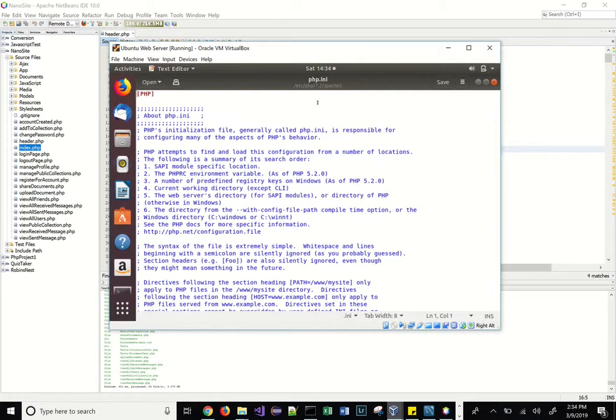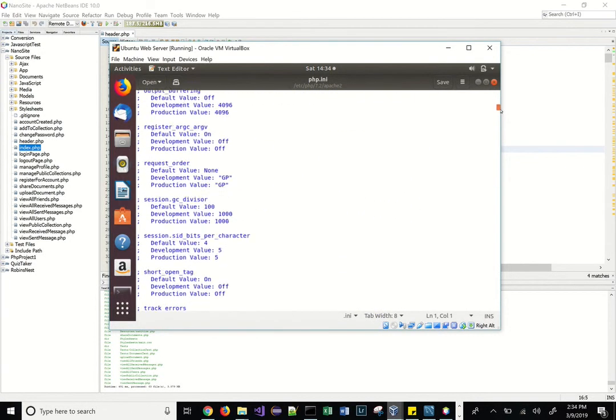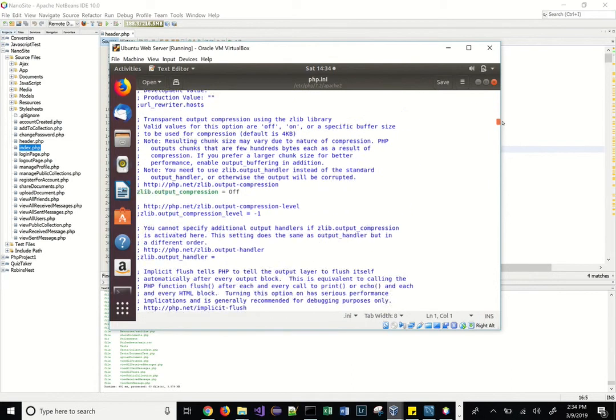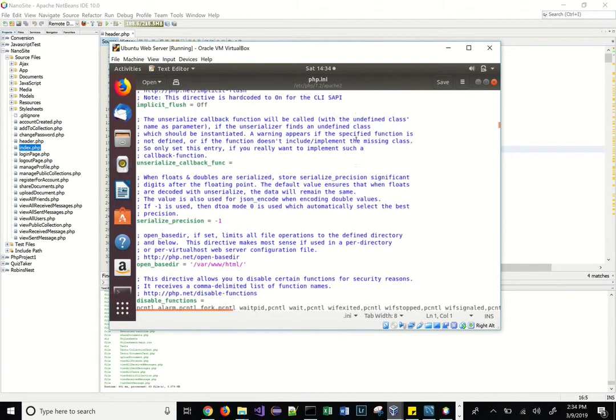I am running a LAMP stack on a VM using Oracle VirtualBox, as you can see here, and I've got my PHP.ini file open, as I had to make a number of changes to these configuration settings in order to be able to run my application.